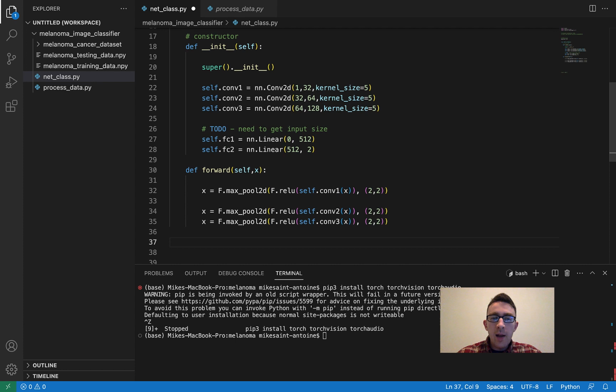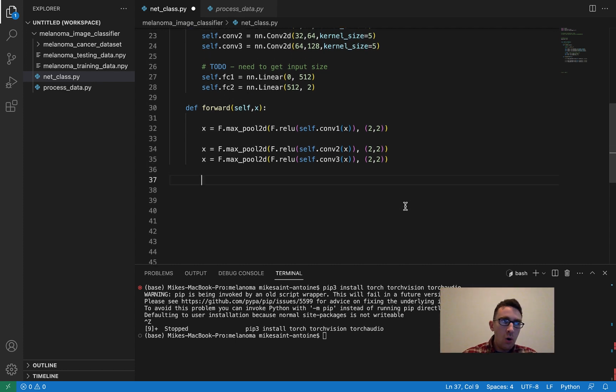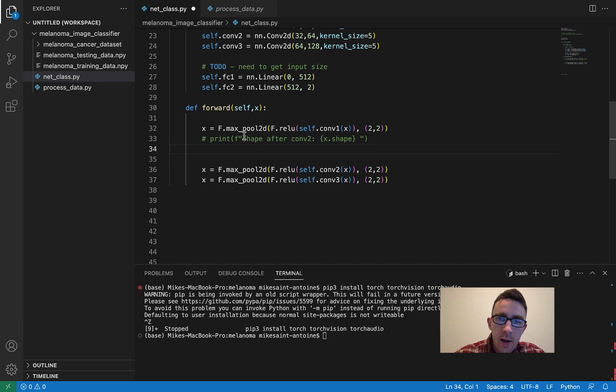Okay, so now the image data has been through all 3 of these convolutional layers. The next step is going to be passing it through the linear layers, but like I said, we need to get the size of this thing. So I'm going to add some lines here, and we're going to take these out before we finalize this code. Just for now, I'm going to add some lines printing out the shape after each one of these.